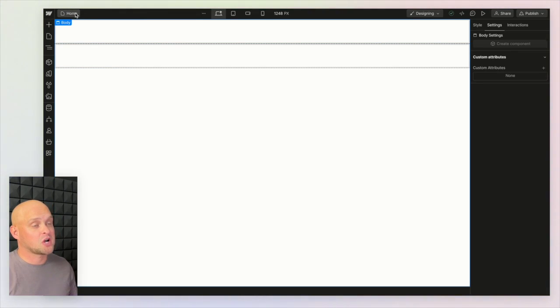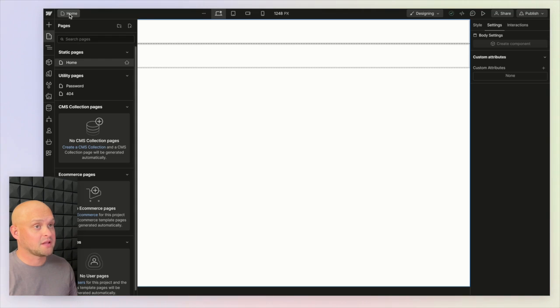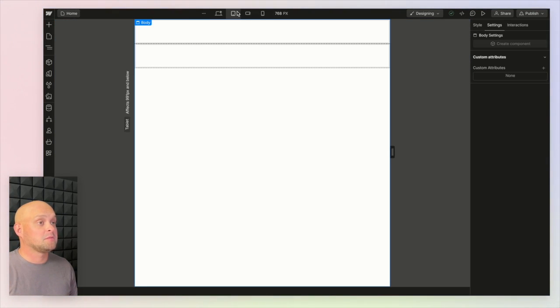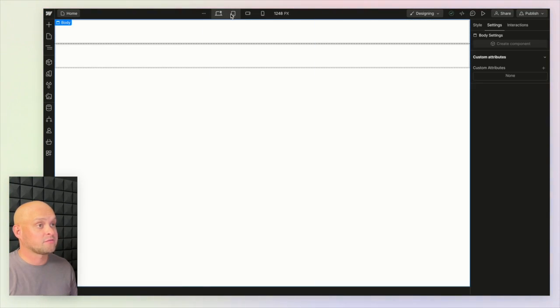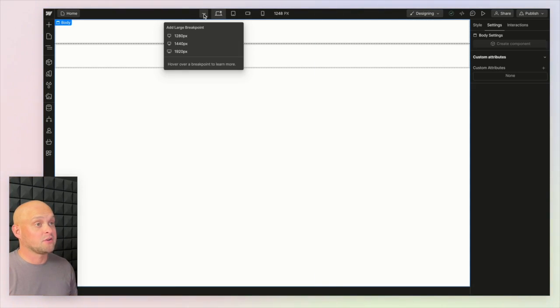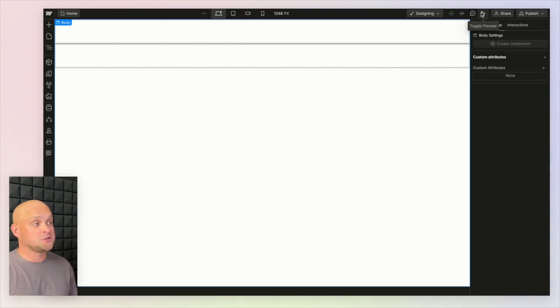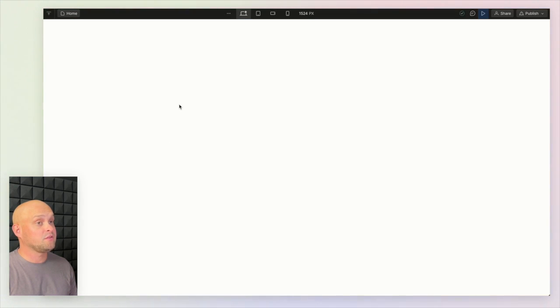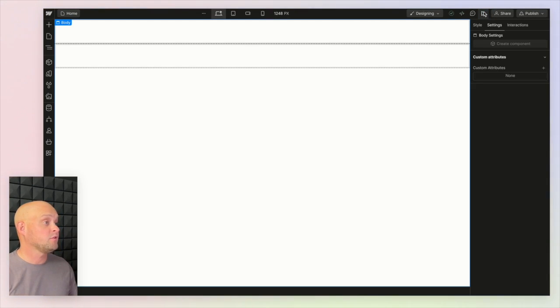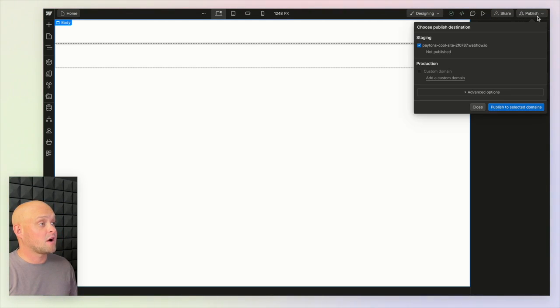All right, so next is our top toolbar. You can quick jump to different pages by clicking this here. And then up at the top, you're able to see what your site looks like on different screen sizes, okay? And this is how you're going to make your site responsive. Here, if you click these three dots, you're going to be able to add larger breakpoints. And then over here on the right, there are only two things you need to know. We've got toggle preview, which is going to allow you to see your site live and actually interact with it and get a preview of what it looks like. And then you've got your publish over here, which you're going to publish to either a staging domain, or once you connect your custom domain, you're going to be able to publish it to that domain.